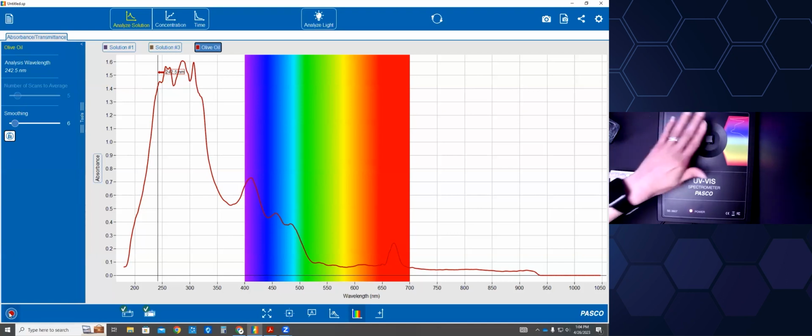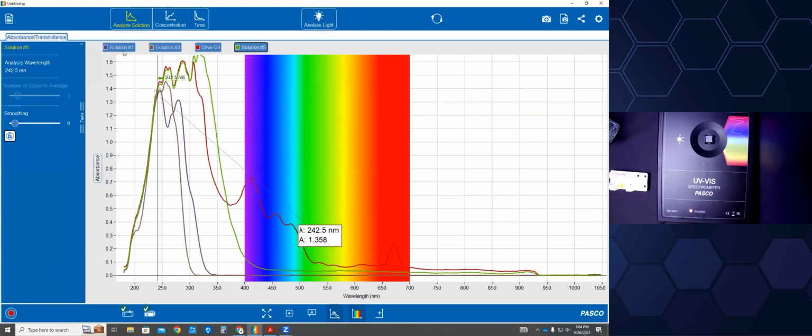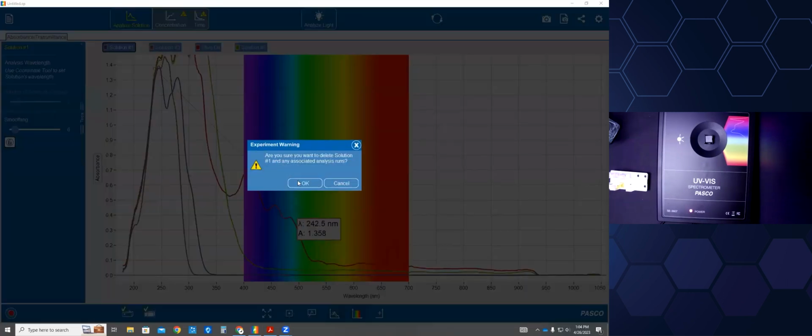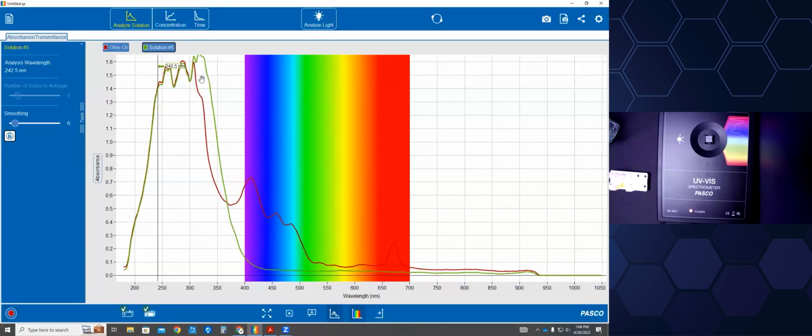So this next one is soybean oil. Let's turn on multiple runs, and I'm going to get rid of the first 2 runs since they're not relevant to this data set. And I can see definitely something interesting in this comparison.